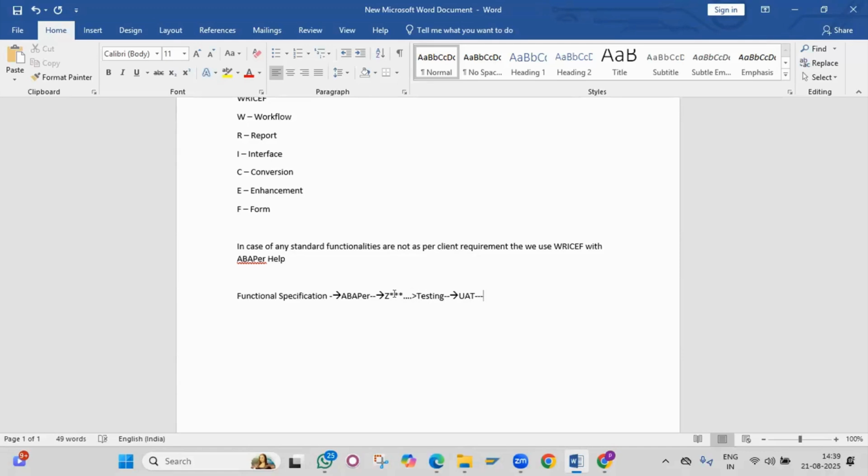Once UAT is done, next it will be deployed into the PRD system, the production system. We are testing in the development system. Once everything is fine, the user will test in the UAT system, the quality system. Then it will go to the production system. This is the process that we follow in our implementation.